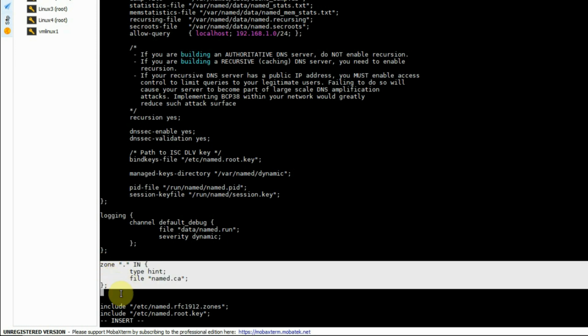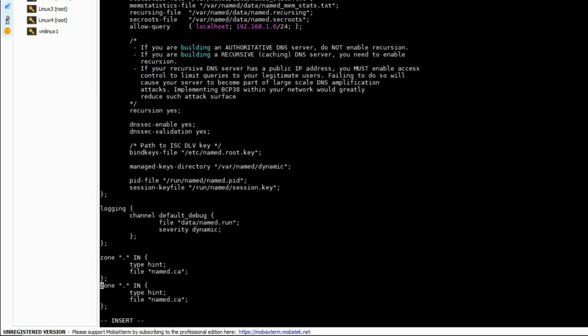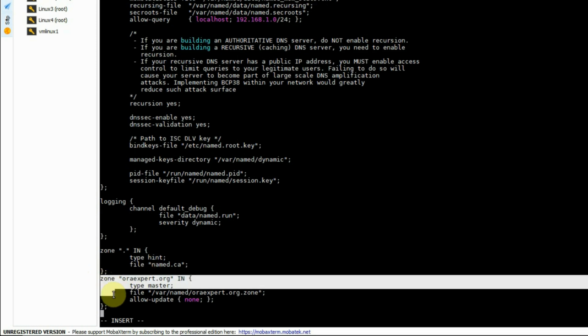We'll copy this existing zone and paste it to create our first zone with the domain, that is auraexpert.org. So the zone will be auraexpert.org, and the type will be master. File will be /var/named/auraexpert.org.zone. And the last line within this zone will be allow-update none, curly braces and semicolon. Then we'll make another copy of this zone that we created.